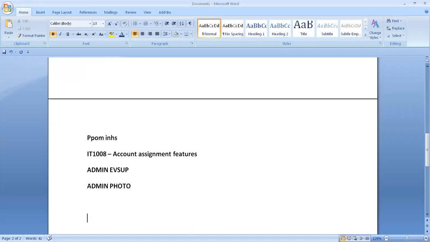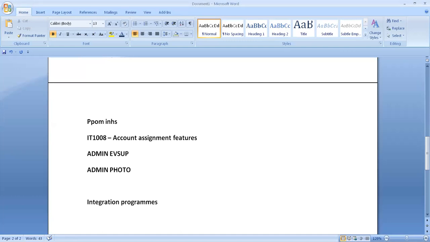So when these integration switches are there, we have to also talk about integration programs. You have to talk about integration programs. Why these integration programs are required is important. It is also very important in real-time scenarios.